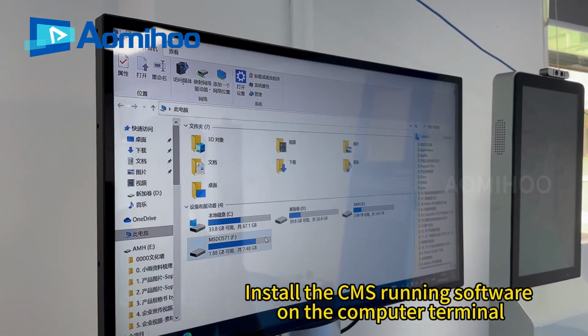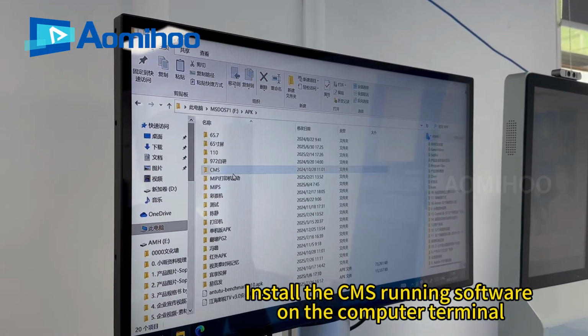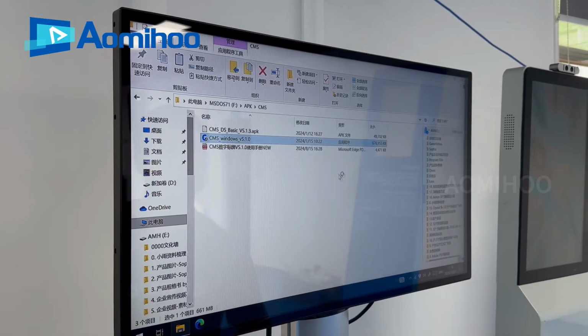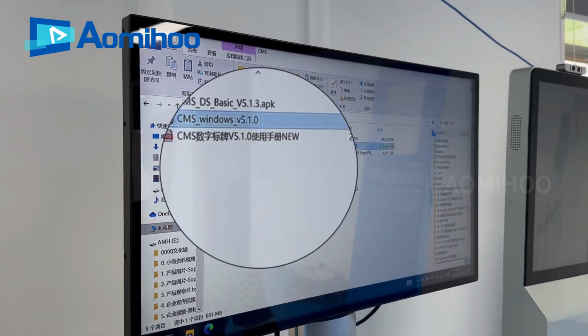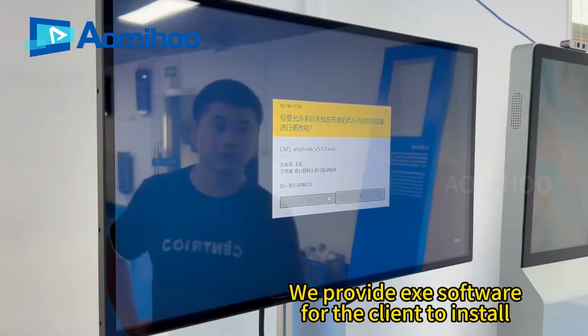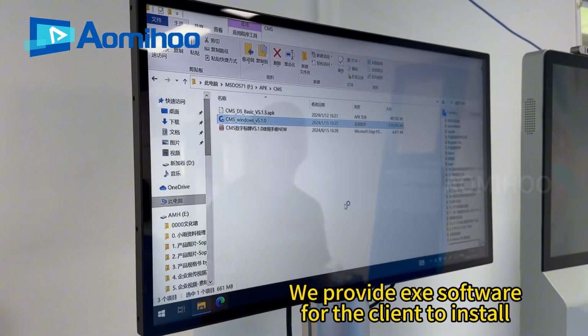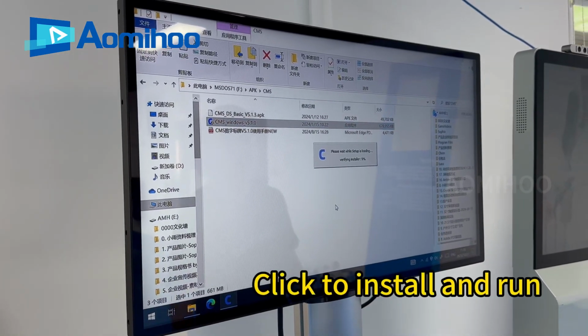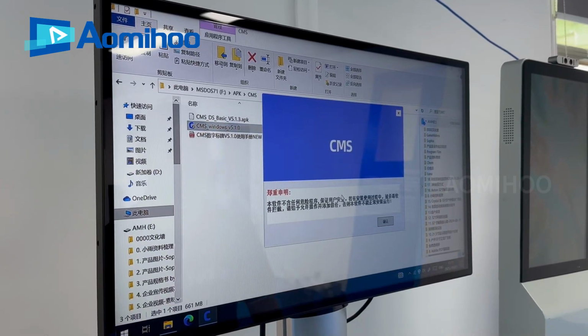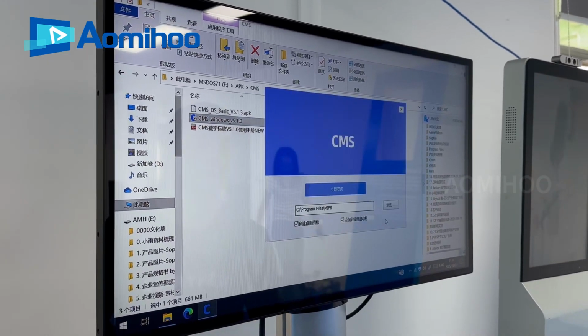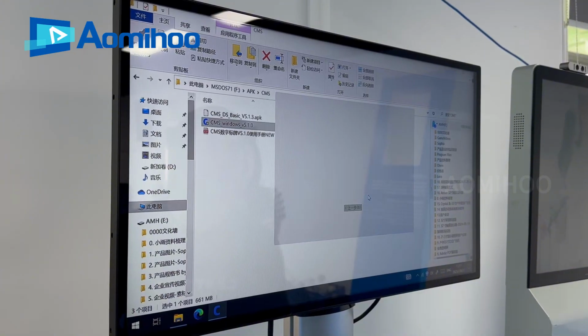Install the CMS running software on the computer terminal. We provide ESHA software for the client to install. Click to install and run. Install on the computer.